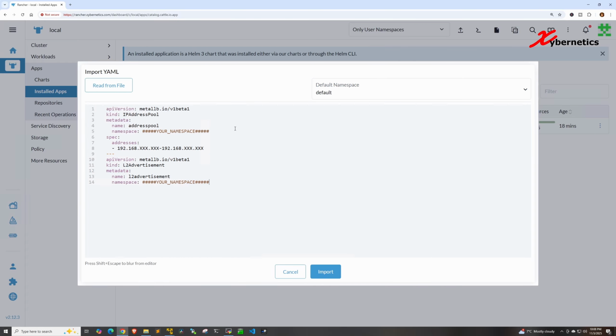And after that, you're going to paste this YAML file here. If you need a copy of this YAML file, it will be in the description of this video. After that, over here, you're going to give your namespace. Again, it's going to be default. And likewise, over here in L2 advertisement, you're going to say default as well. Your namespace could be metallb-system. Make sure that this and this are matching.